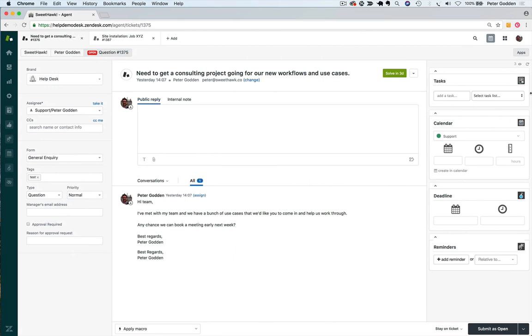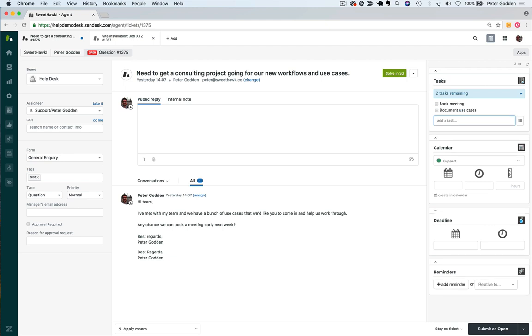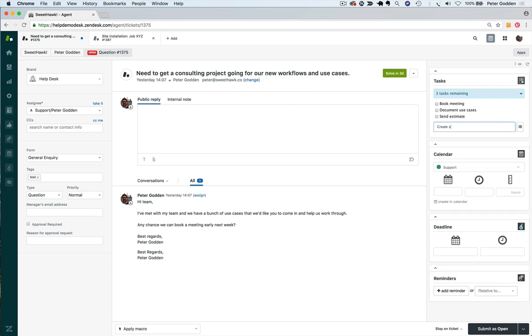Now you'll see that the Tasks app exists on the right hand side of any ticket, and you'll also see, if you're an admin, the Tasks app exists on the left hand side here as well to go into your admin settings. We'll start off just by adding a few ad hoc tasks. So I'm going to say book meeting, document use cases, send estimate, create solution, and I'm just creating these tasks by typing them out and pressing enter.